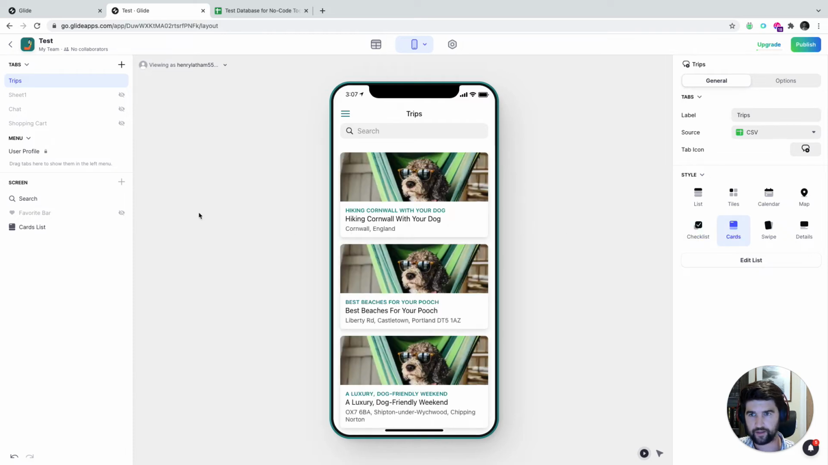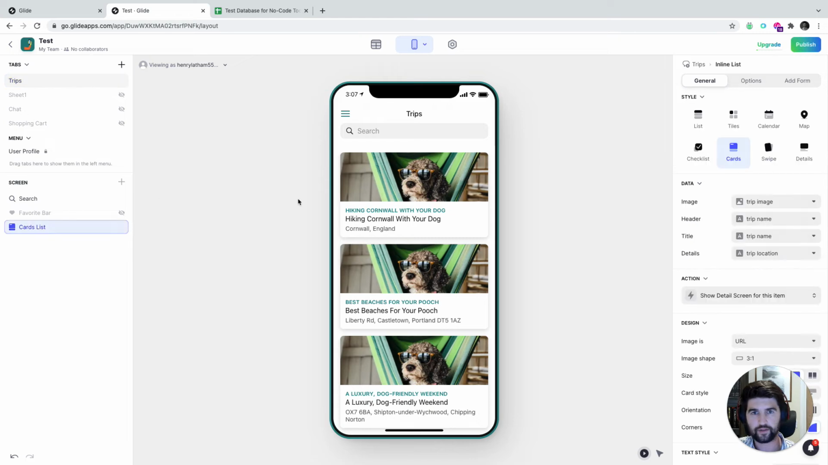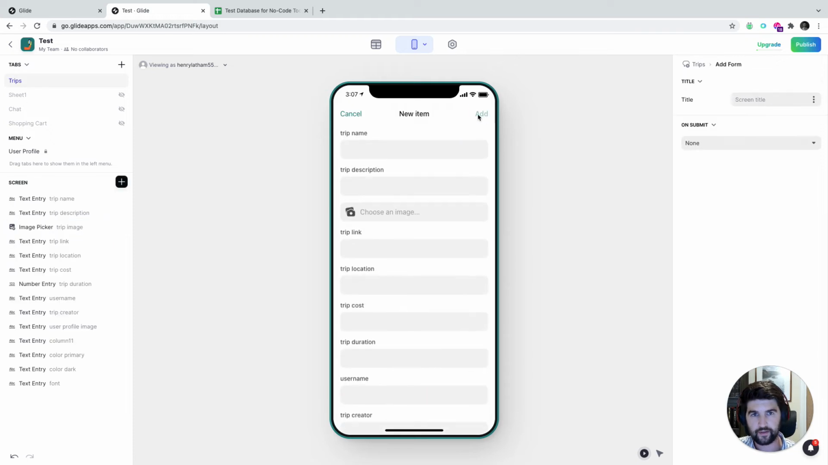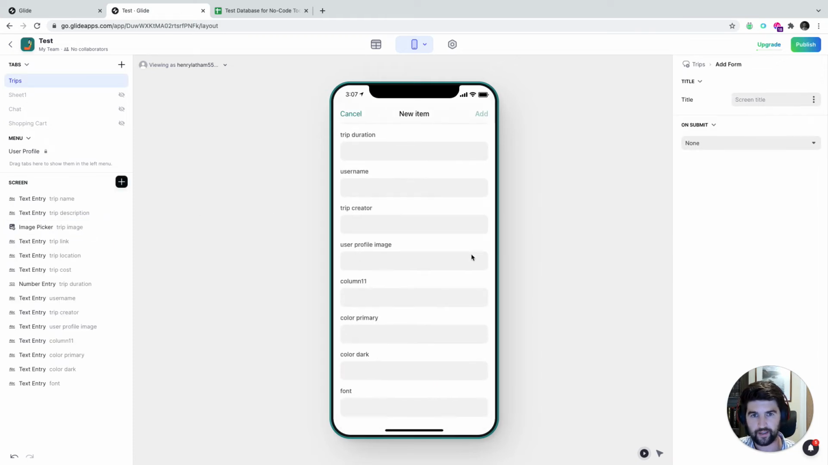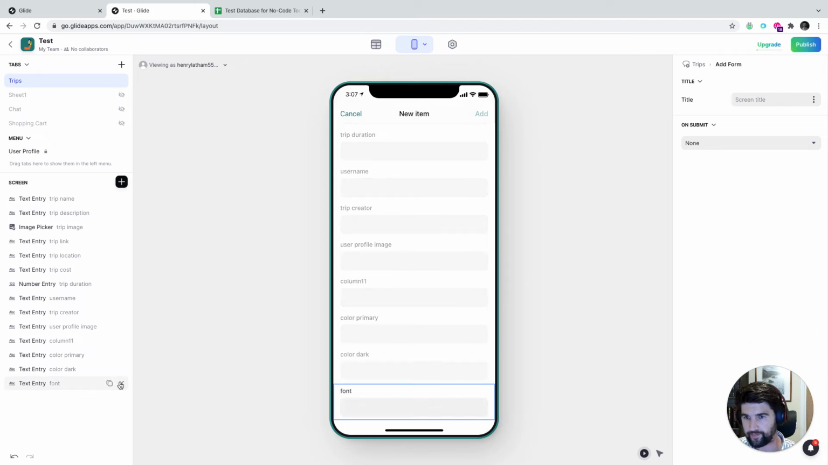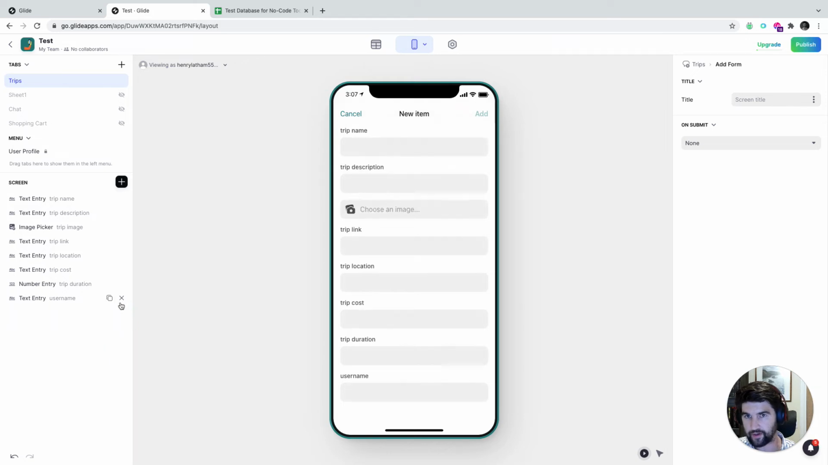Actually what we want to do is go over to our card list here, and we can add a form. So here it's going to show that plus button. We can allow people to add items. So if we click over to that form, again, like with Adalo, it's already populated this, which is super cool. So we just want to get rid of some of these irrelevant data entry points. Remember these sort of empty, random extra bits of data we've got in our CSV. Obviously, we could tidy that up.